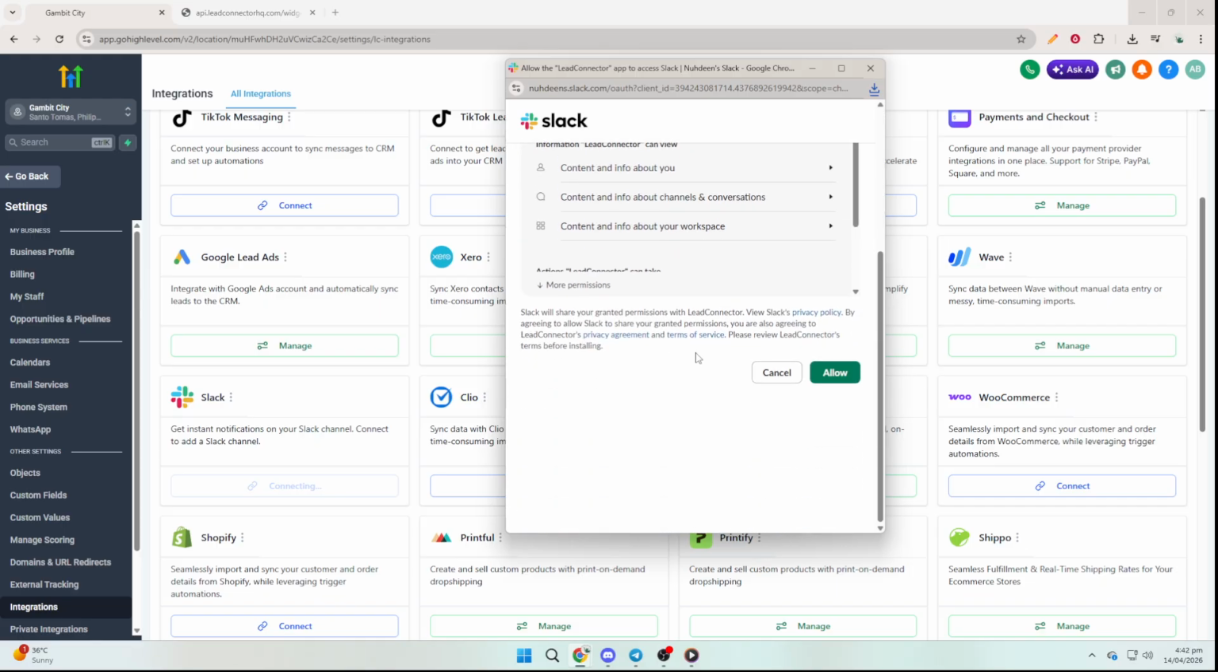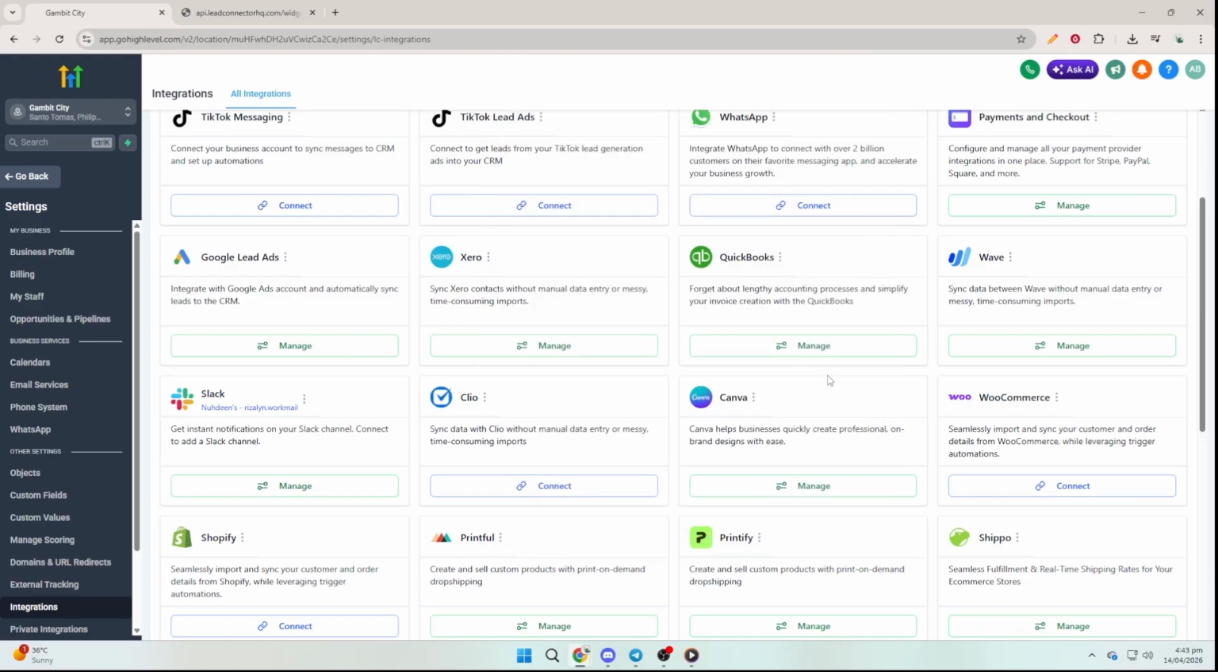When Slack presents the permission screen, review what access is being requested, then click Allow. Granting permissions enables GoHighLevel to post notifications to Slack on your behalf. If your organization restricts app permissions, you may need an admin to approve the connection before you can continue.